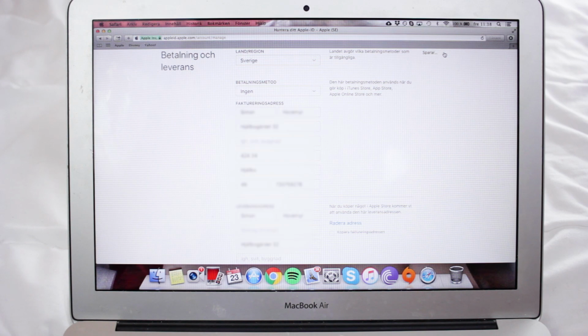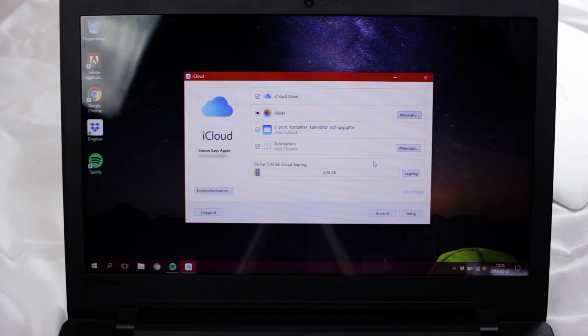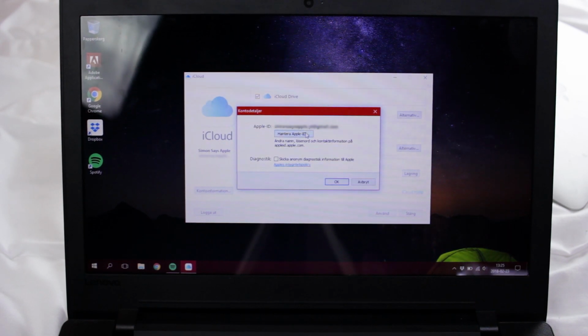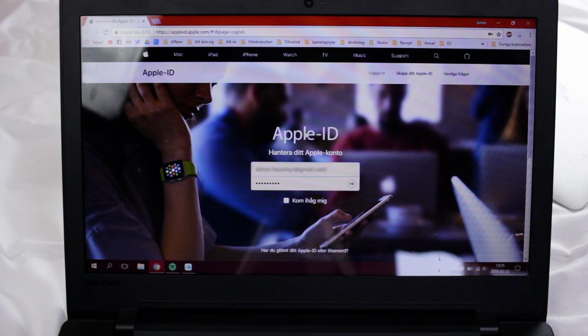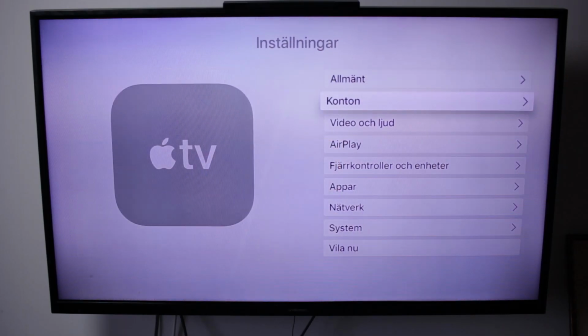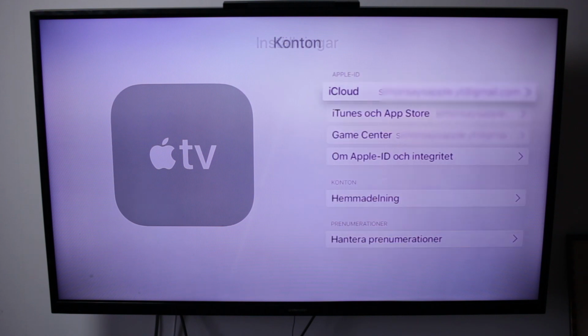You can change the payment method through iCloud for Windows on a Windows computer too. Click Account Information, then My Apple ID. The link will now take you to appleid.apple.com. Finally, I want to inform you that you cannot change the payment method from an Apple TV.